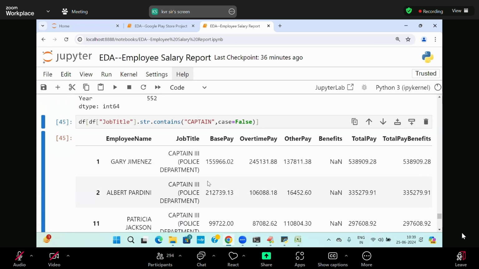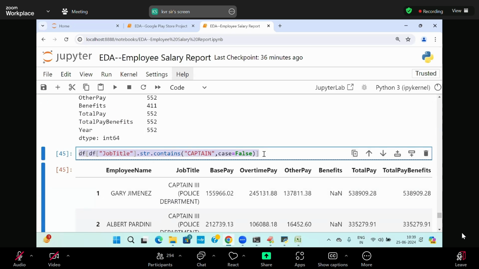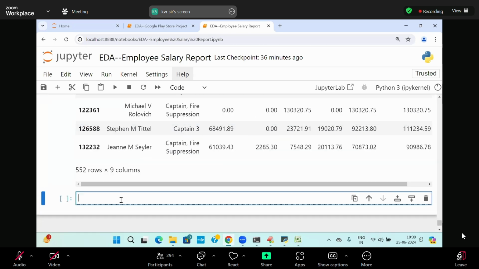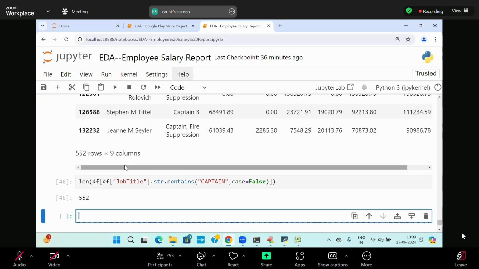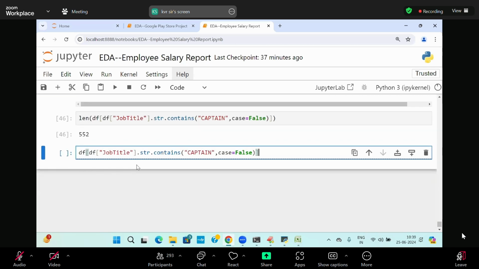Those people's names I want to get. How do you write it? Come on, guys, what should I write? len of it I can write. How many? 552. You can also write it.